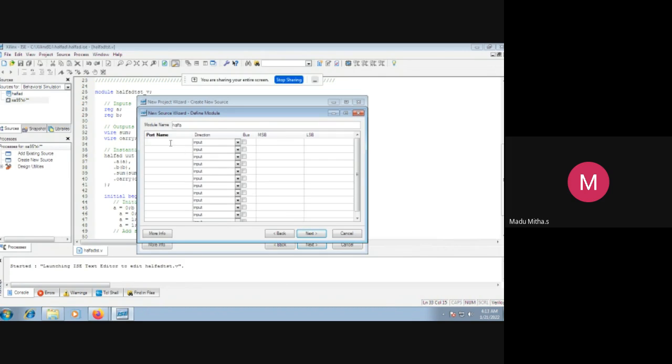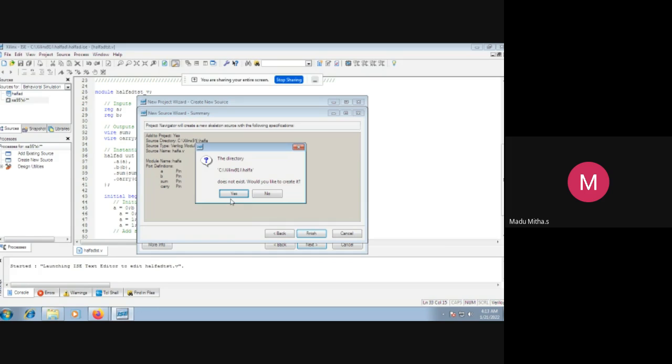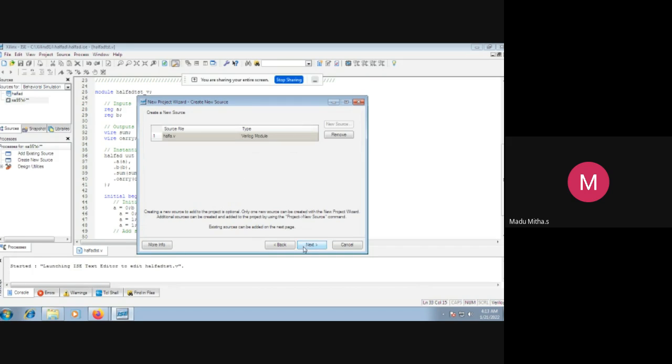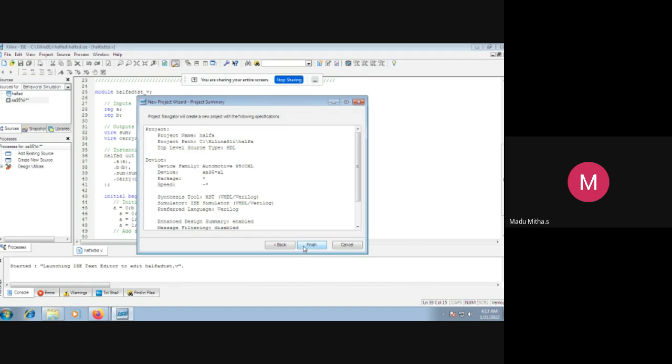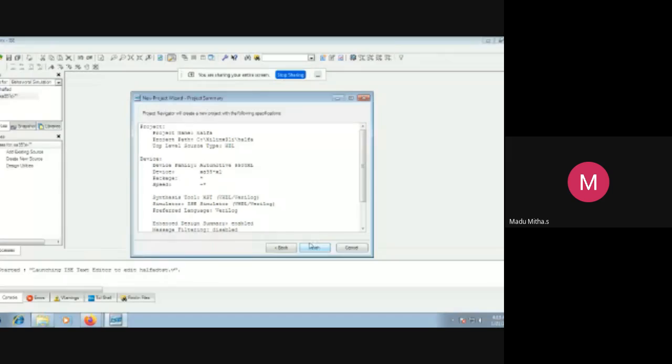Give next. Here the inputs will be A and B. And what will be the outputs? The outputs will be sum and carry. Now press next and finish. Click on next and finish the module.